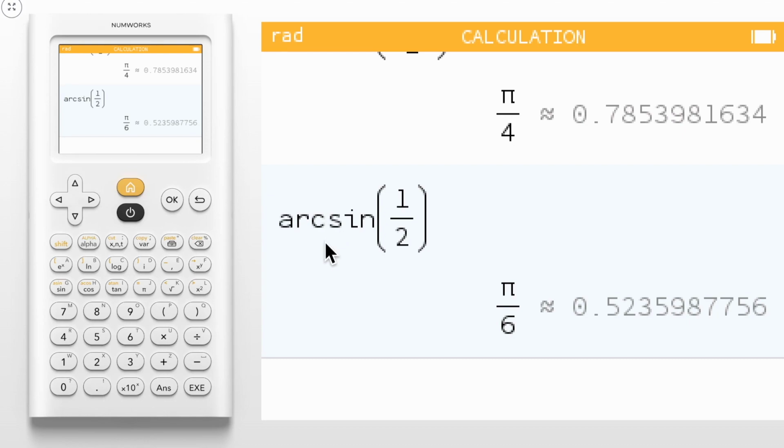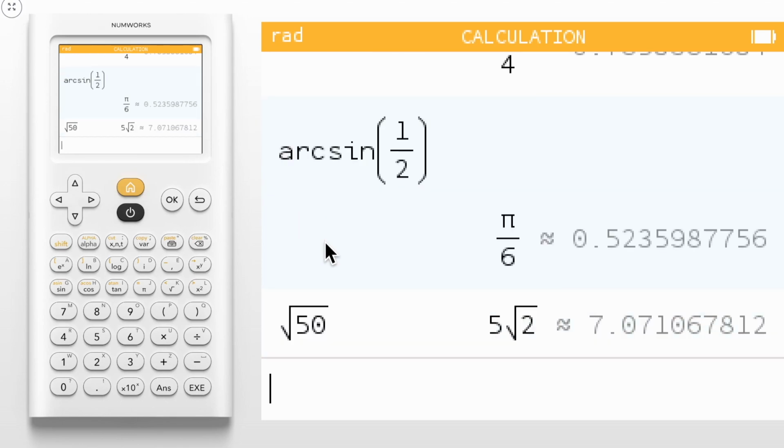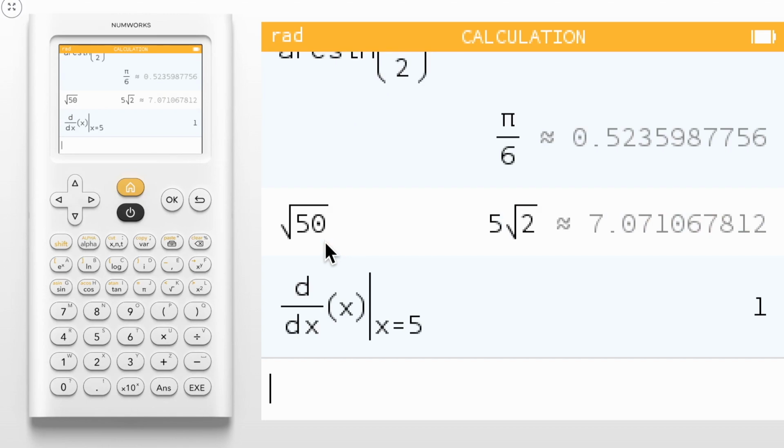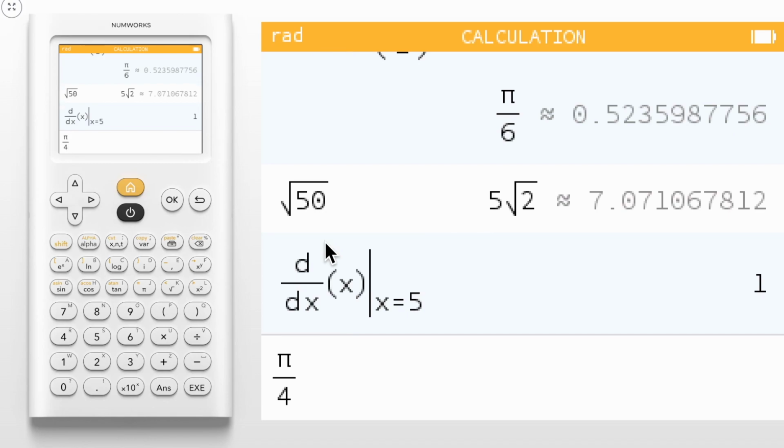While I'm mentioning my keyboard, we've also added shortcuts to other things. For example, I can type in SQRT within open parentheses to access my square root. I can also type in d over dx followed by a parentheses to access my derivative, and other shorthand notations that we've improved upon. For example, pi now converts to pi.